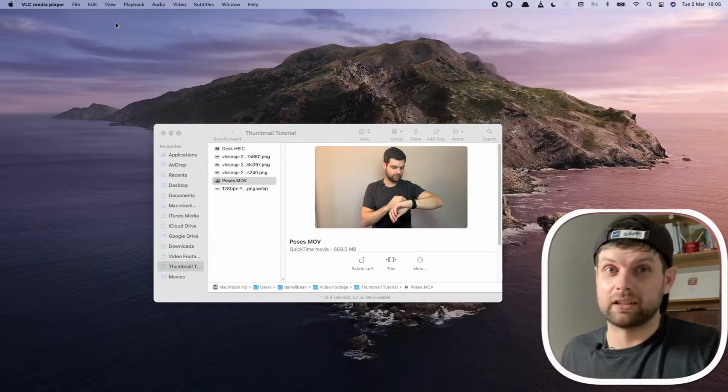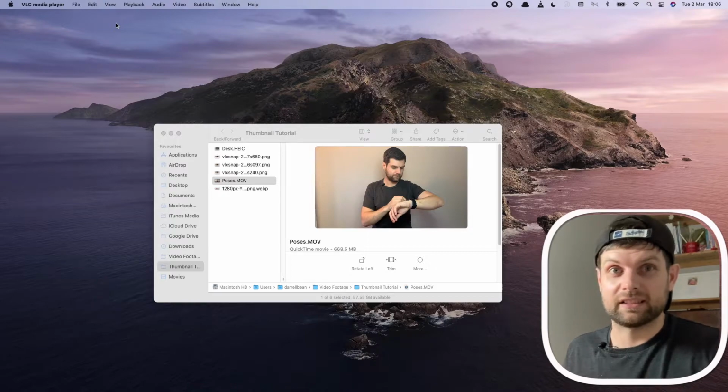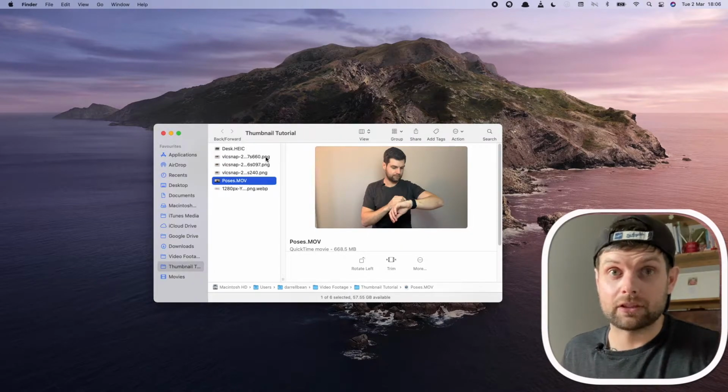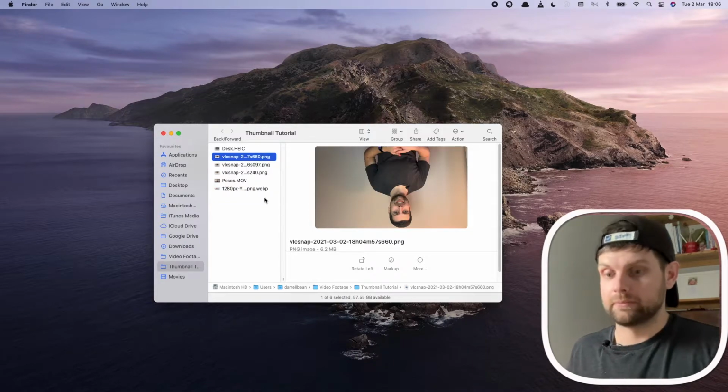Okay, so that's all we needed VLC Player for. It's free to download, so use that because it's easy to take those snapshots. And importantly, it saves them as PNGs. But again, we can do that in Preview.